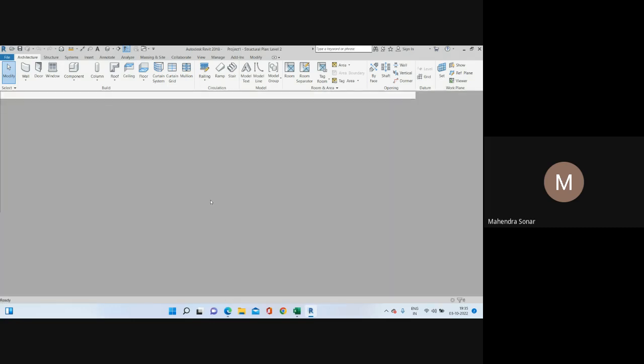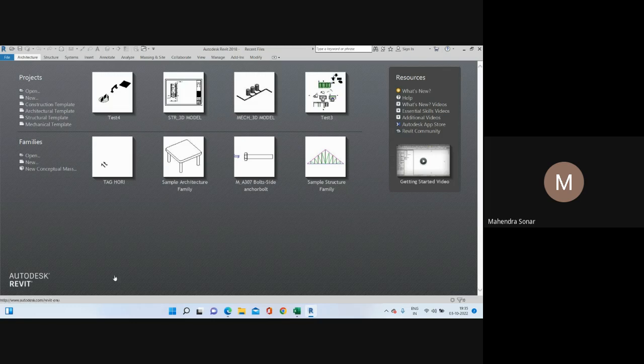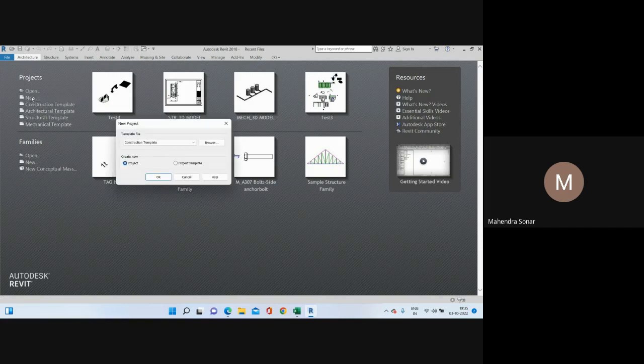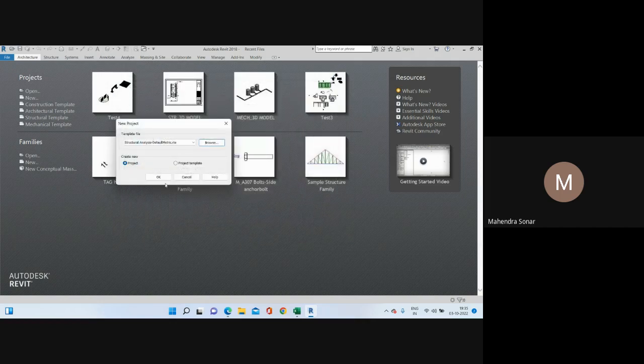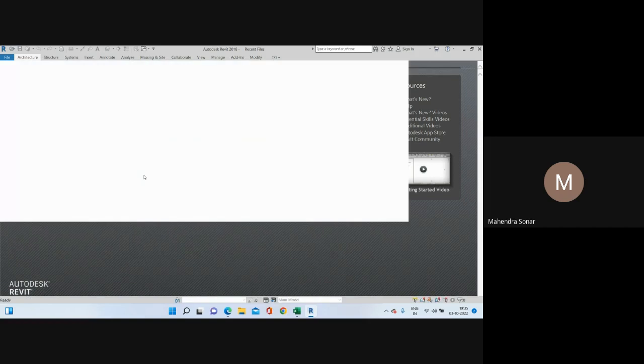So this is your Revit window, right? If you have already created a file, you can go with the Open option. And if you don't have any structural template, you can select from here, or you need to click New and click Browse. Then you need to select this metric one. You can see the extension is .rte, which means Revit template file. Once you select the template file as per your requirement, just click Open and click OK. So this template is loaded as a project.